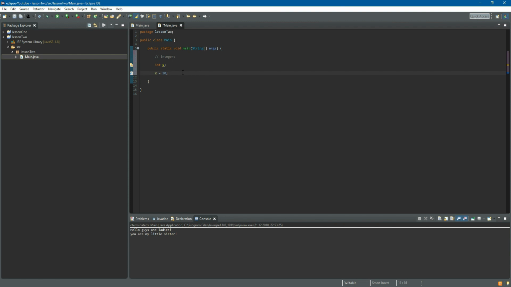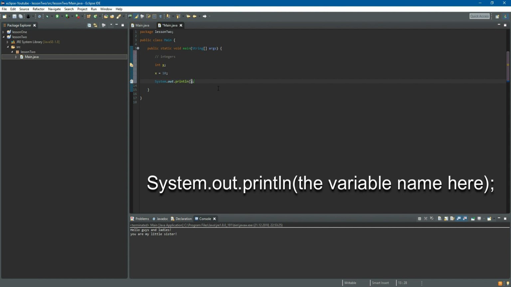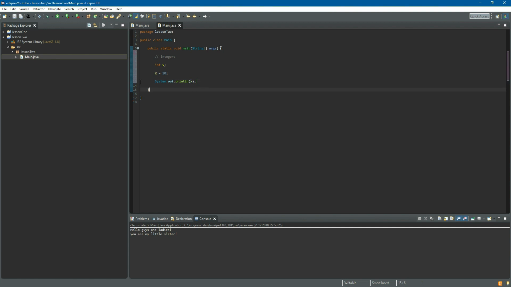So how can we see if the variable is good? We can write the System.out.println from the last lesson, and now inside the brackets we can write x, the name of the variable. Then we will save and press run. And you can see here the number 10. So it works because the variable has the number 10.